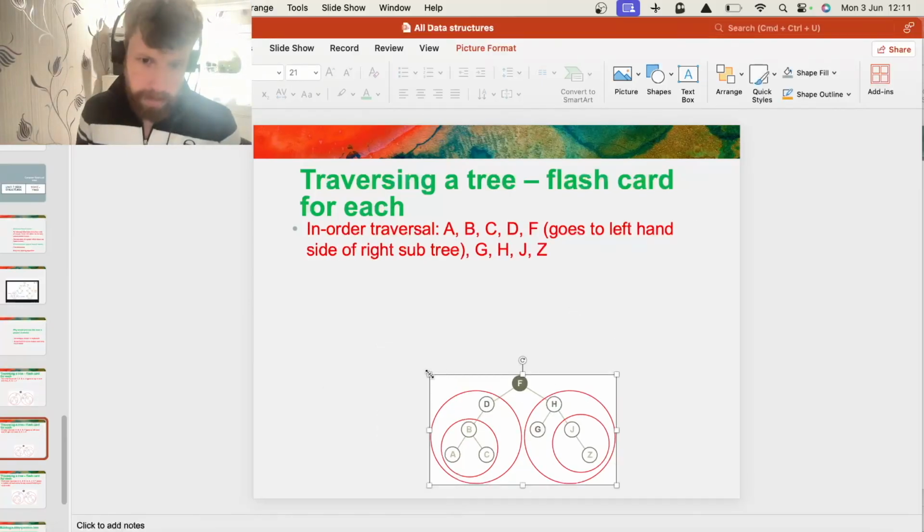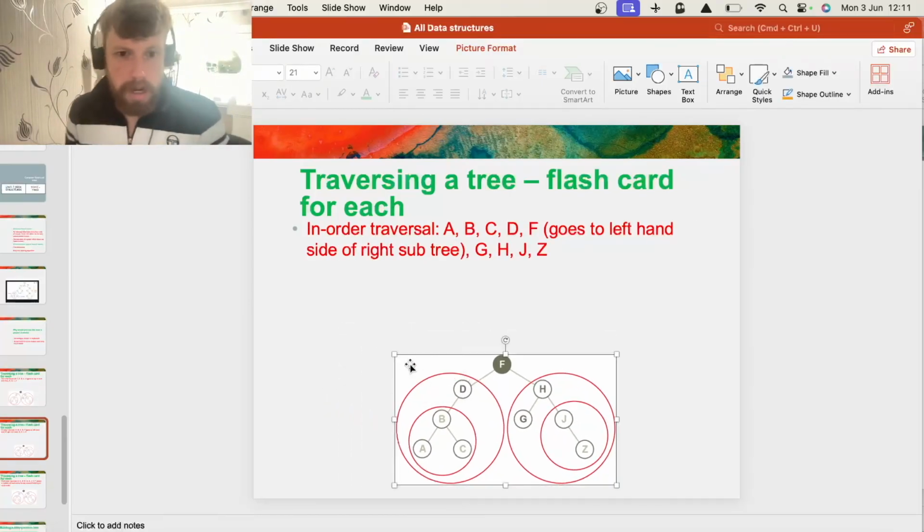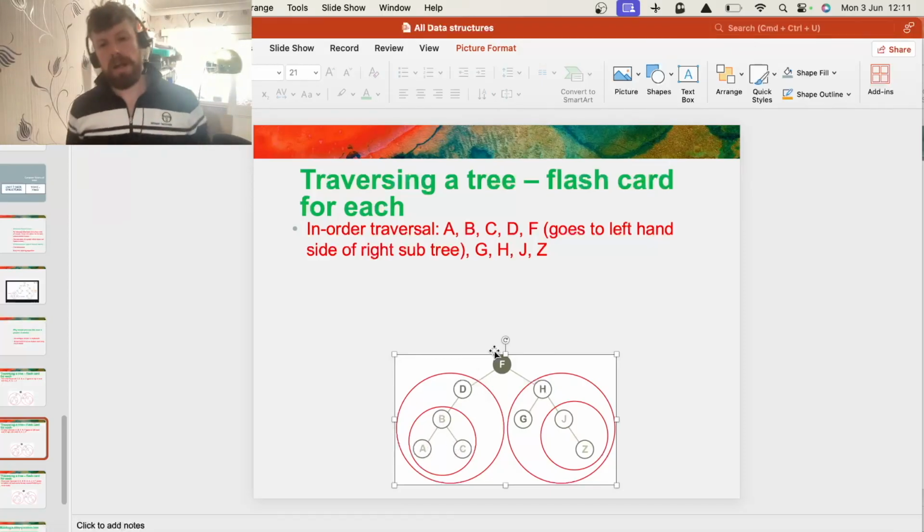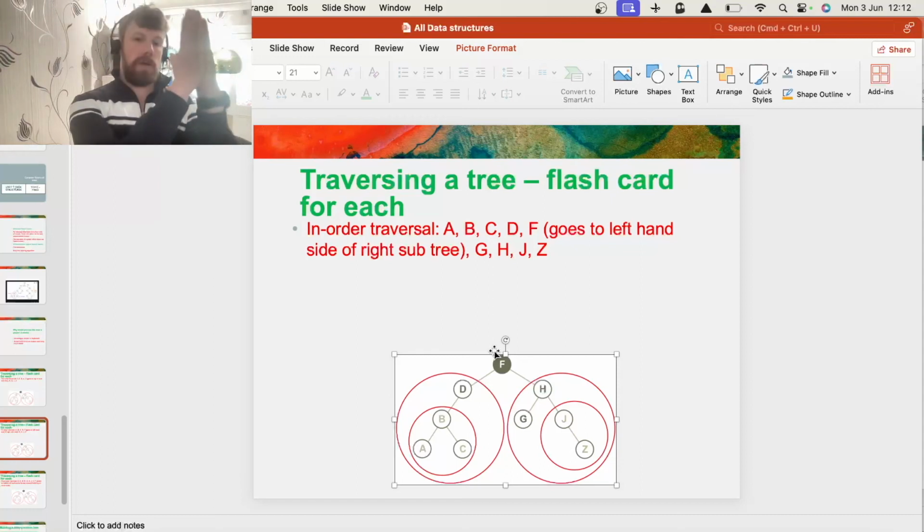In-order is where you start off with A, B, C, D. So with this one here it's A, B, C. The way of thinking about this is that you're going left to right.